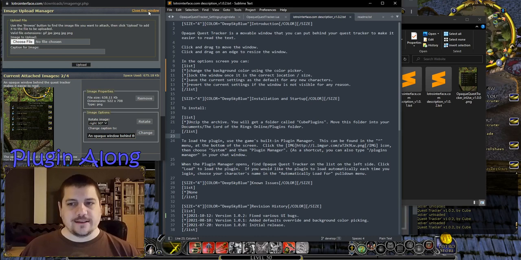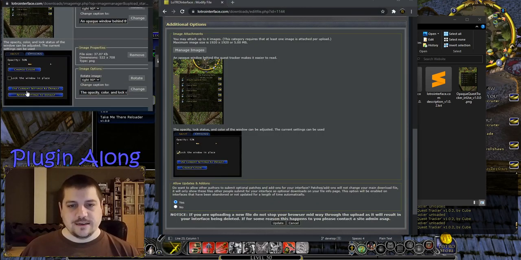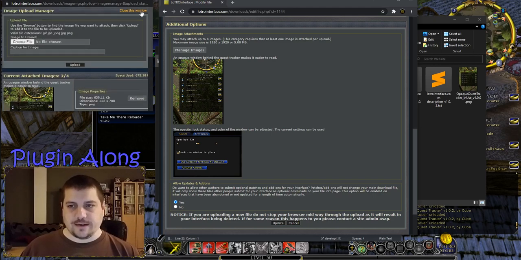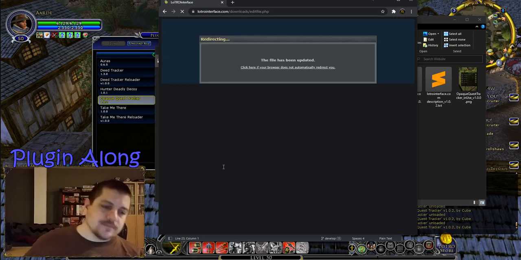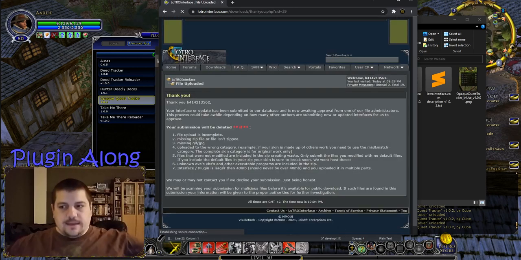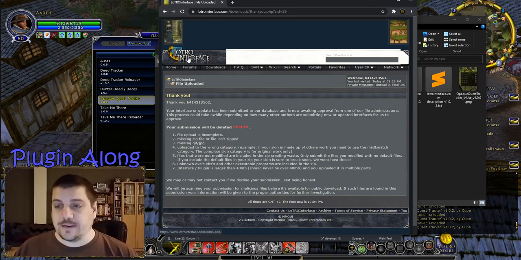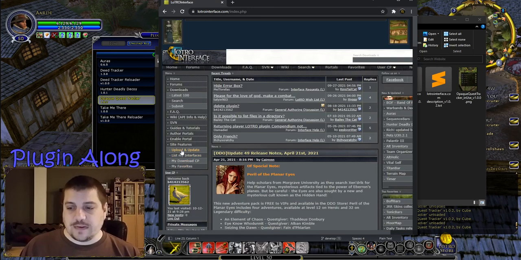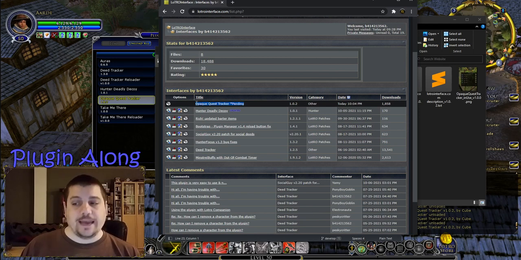We're going to go ahead and close this window and be paranoid. Manage images. Looks great. Okay. Allow updates and add-ons. Yes, I love this community. More changes. And then update. Okay, so the standard confirmation stream we have between 0 and the heat death of the universe before we will see that updated. But if I do come to my list, my interfaces, I can see the Opaque Quest Tracker is pending. Lovely.